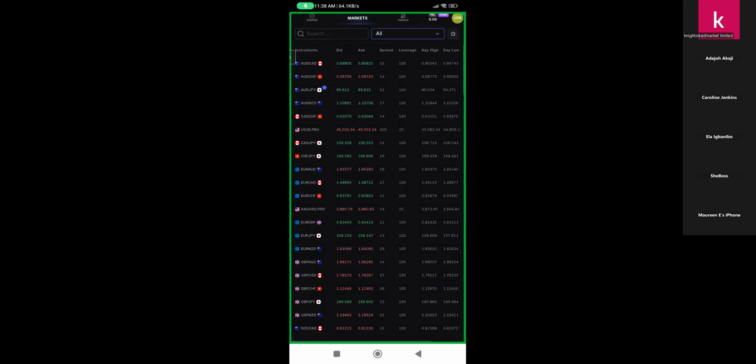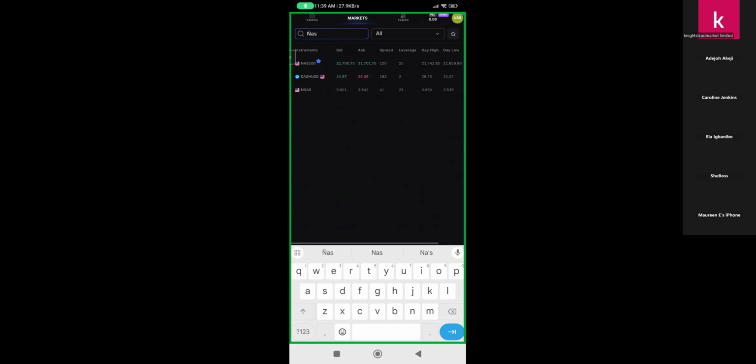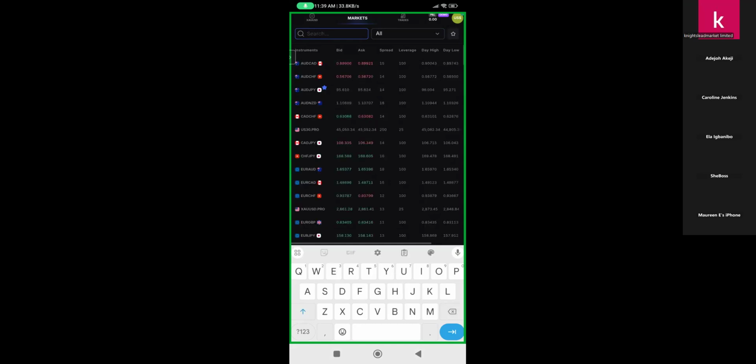Now, there's something I was showing us yesterday: how to favorite your most preferred or used commodities. In this case, let's say we want to add NAS here. I want to always have NAS showing under my favorited commodities. I can search for NAS in the search section here. I've already done that, actually. Let me see one that I have not done. Let me use US30 Pro here.